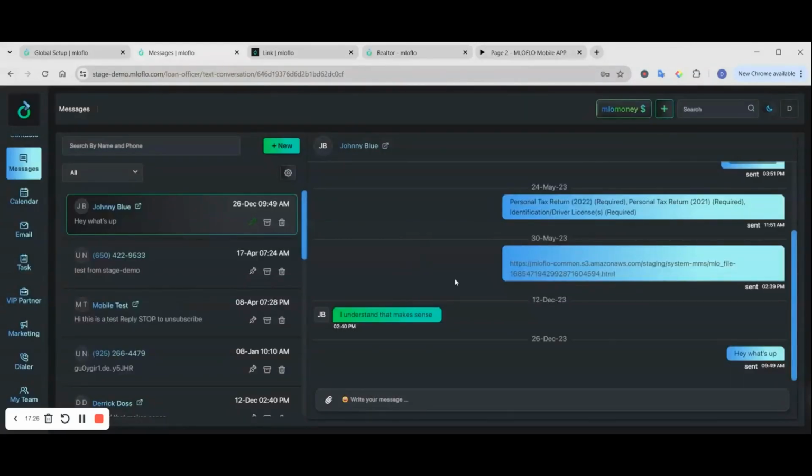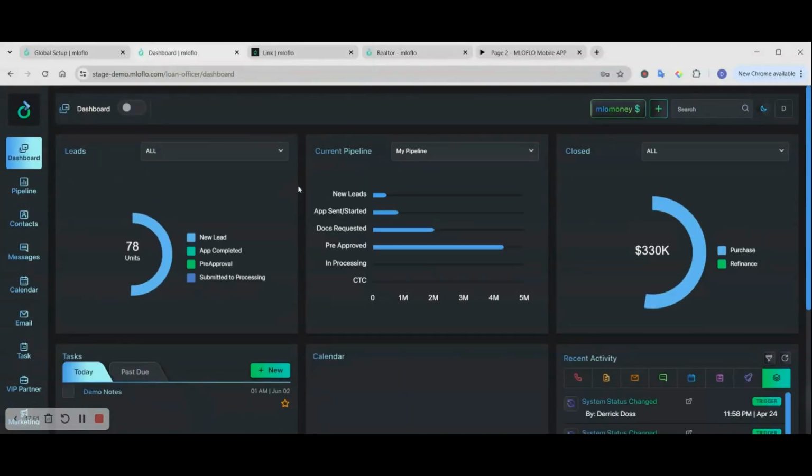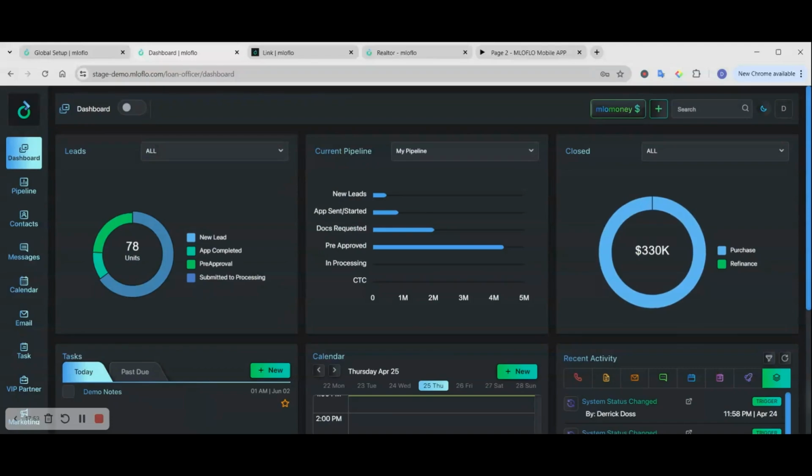And then from a support perspective, you will have a one-on-one support rep that will bring you through this entire process. They'll help you import all of your leads. They'll do one-on-one trainings week over week. They'll help organize your entire platform, build out your platform, turn on the right marketing campaigns for you to see a return on investment as quickly as possible. So this is Mloflo from a high level view.